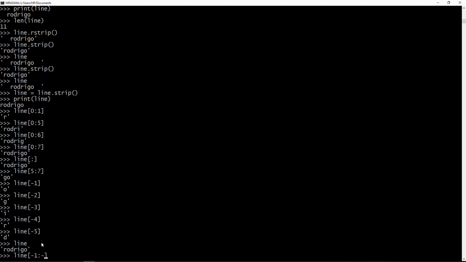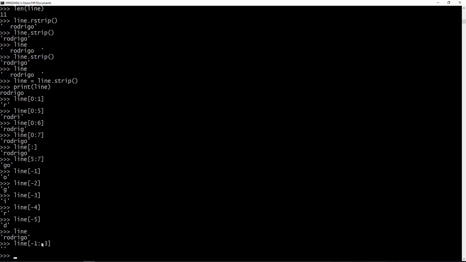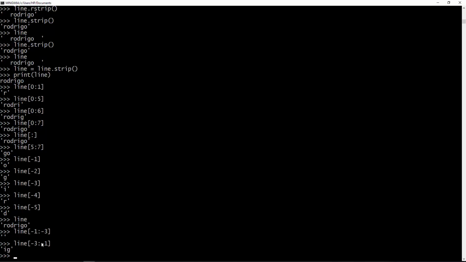For example, from -3 to -1, you're going to get those characters from your string. People don't use this much, but I think there is a reason why they created this. But that is basically the things that you can do.